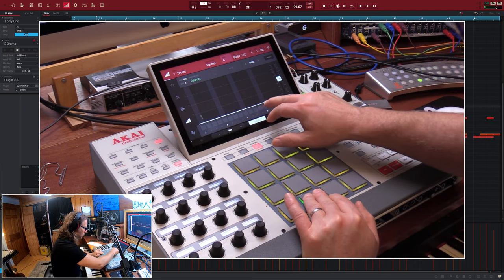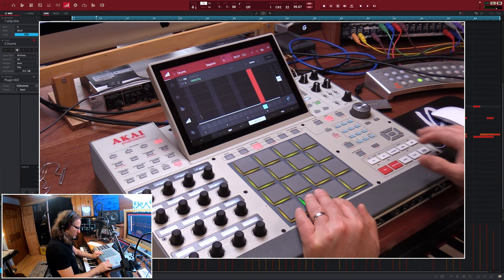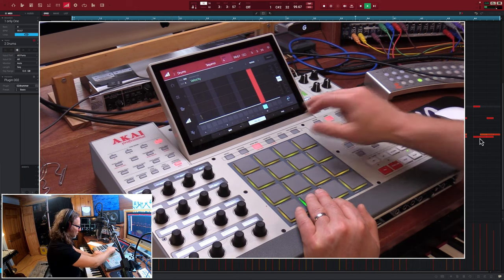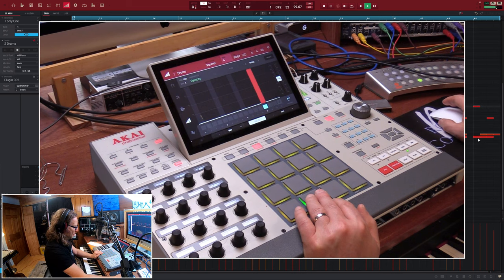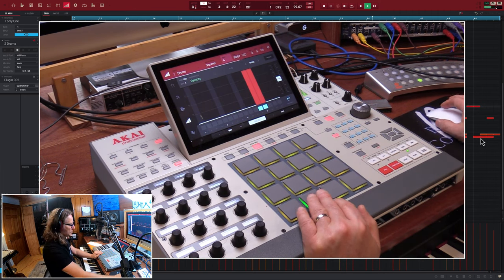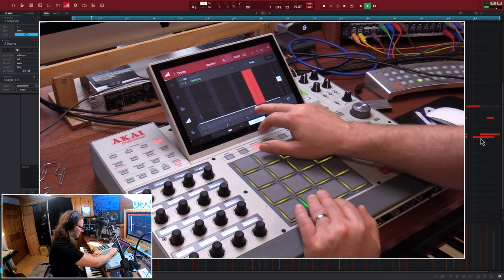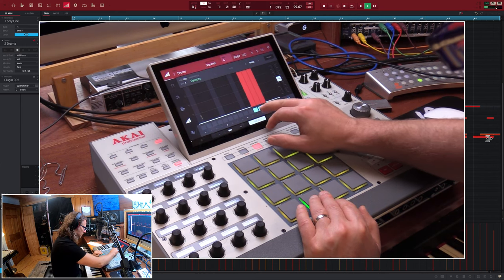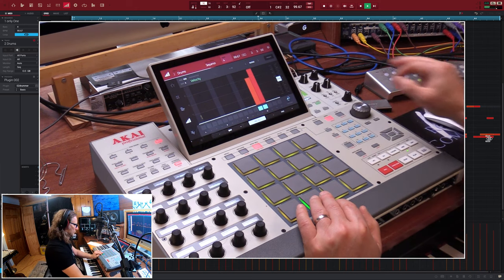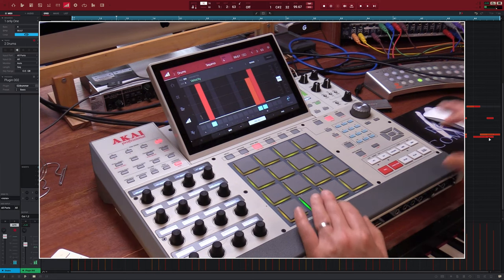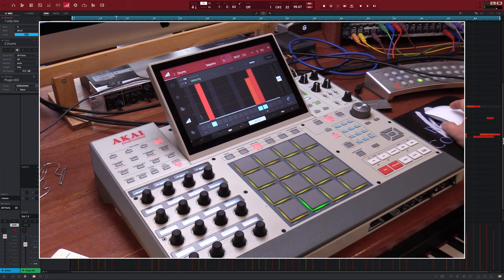Let's just do this one over here. Third bar. And now coming to an end. Here we go. Beautiful. So the thing is shaping very well.